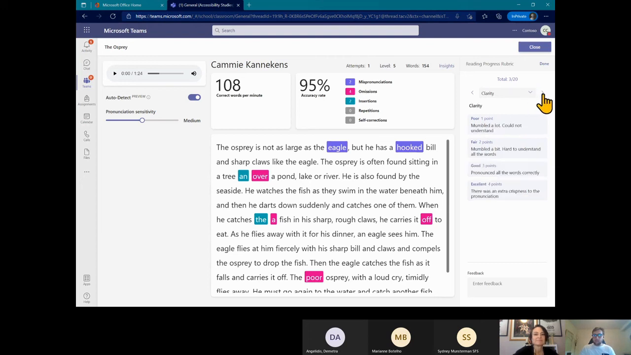I can then click next. We're on the next part of our rubric, clarity. So, pronounce all the words correctly? Not really. So we're gonna go ahead and do fair. Fluency. It was pretty good, I think.